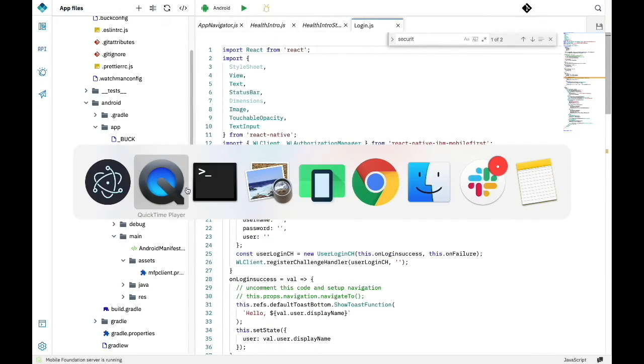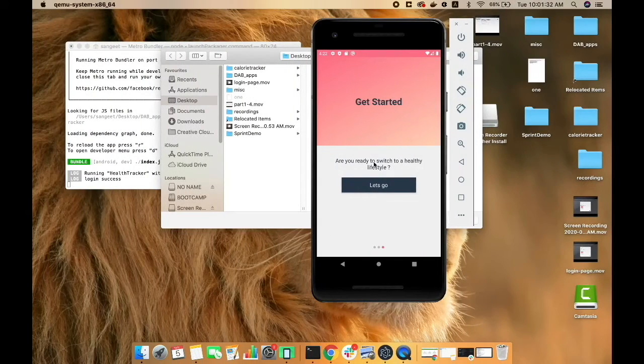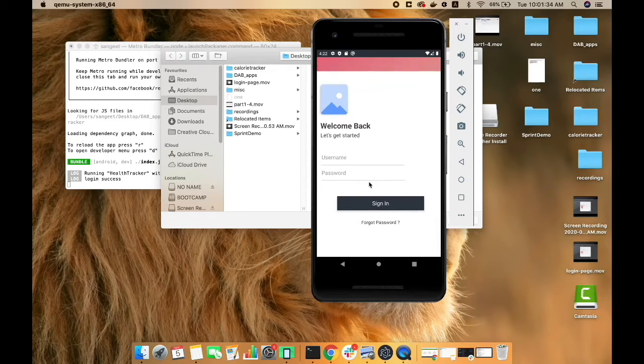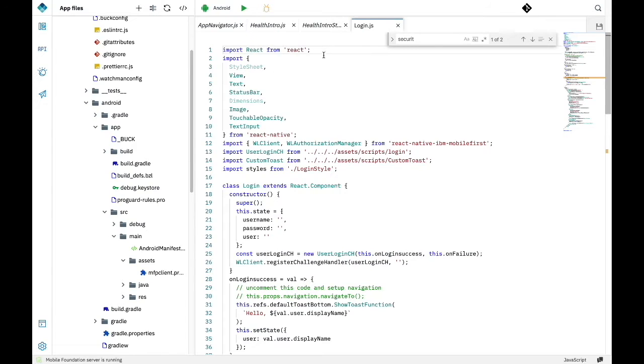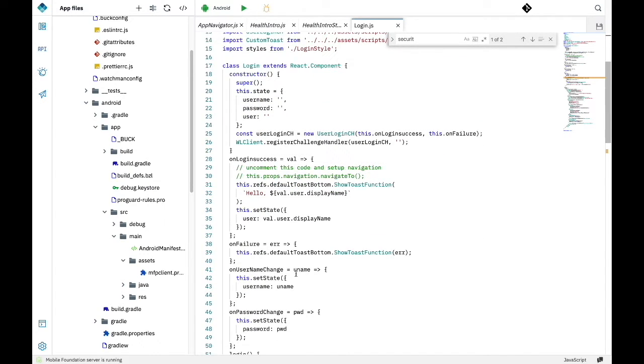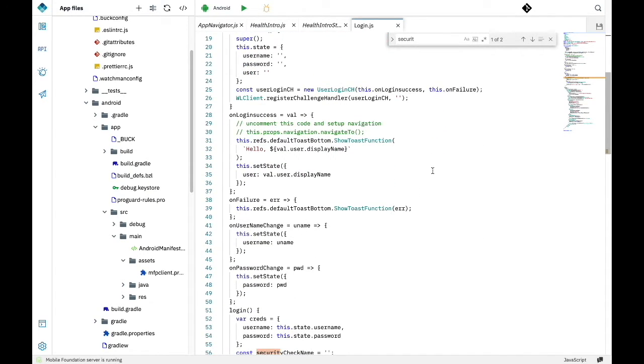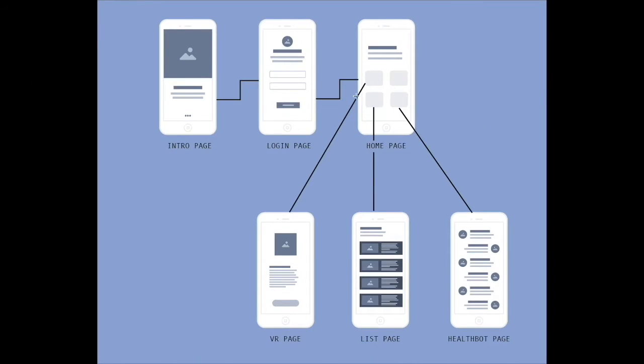So we'll go to the emulator and see how things work. Once you click on let's go, it's navigating to login. So our navigation is set up. Now let's go back to login. In the login page, you can see we have plenty of functions right now. In the wireframe, our login page should take us to the home page.